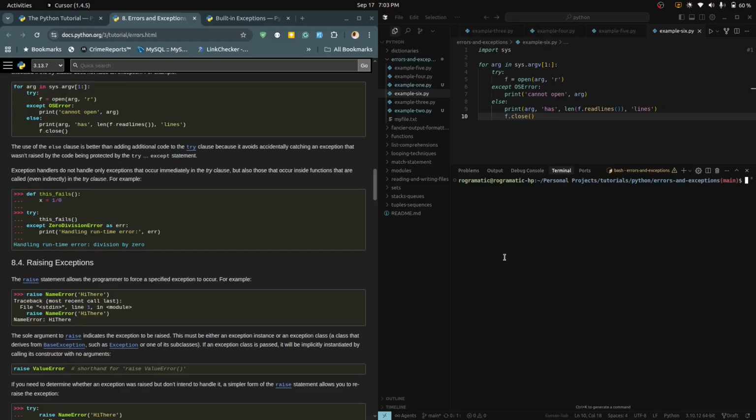Now let's run it. So because we are going to be using the arguments from the command terminal, we'll have to pass that in while we are running the script. So we'll say python3 example 6, and then we'll pass in the name of the file. Let's say hello.txt, and this will tell us that it cannot open hello.txt. Why? Because there is no such file called hello.txt.